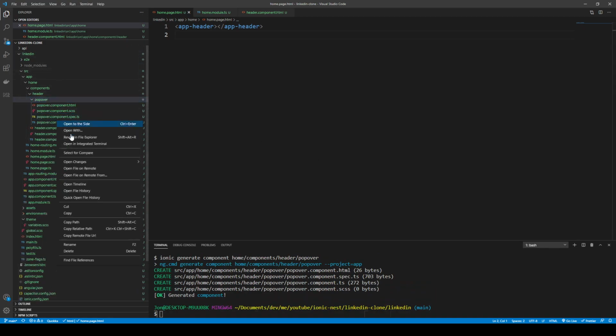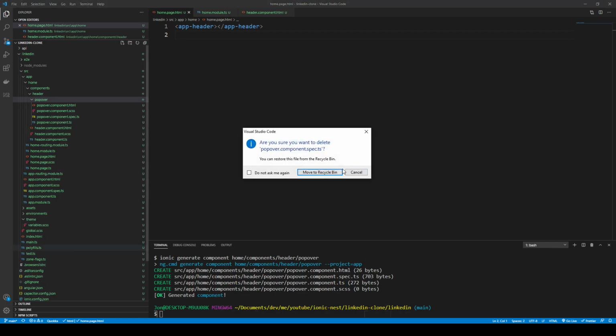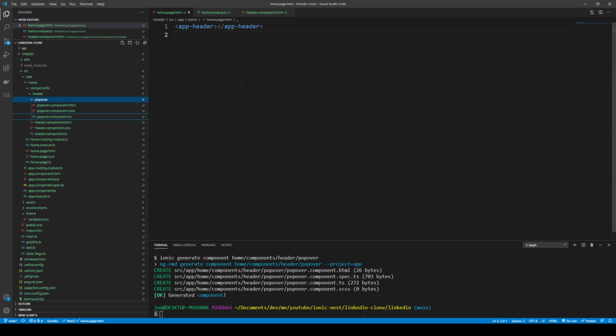And once again, I'm just going to delete this spec file here. It's probably a command to skip the test like in Angular, but I haven't researched that just yet.